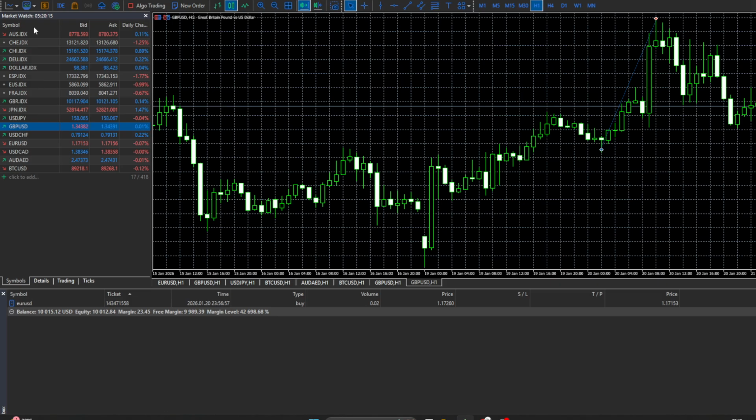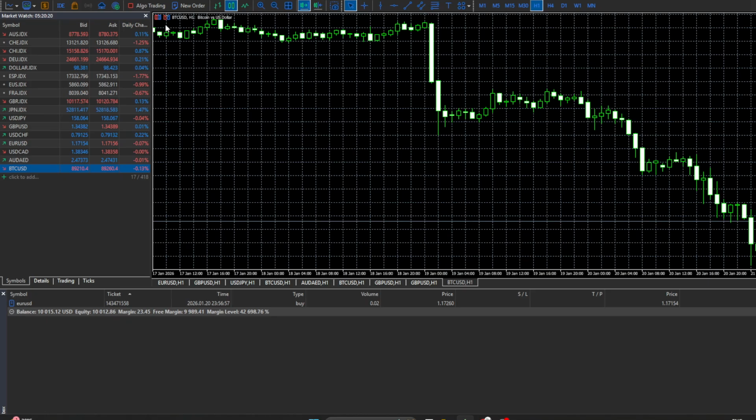When you've found the instrument you want, right-click on it. A menu will appear with several options. From this menu, select Chart Window. This will open a new chart for that specific instrument. Having the chart open is important because it lets you see the current price action, recent trends, and any technical analysis you may want to apply before entering your trade.